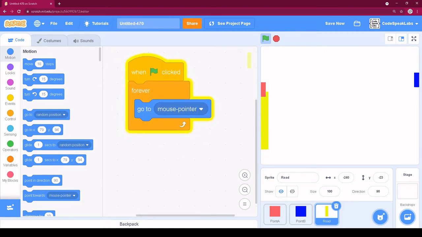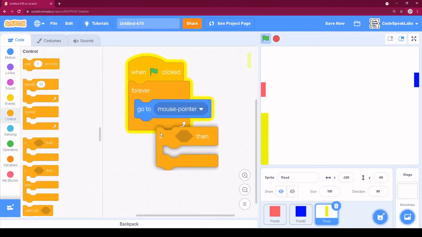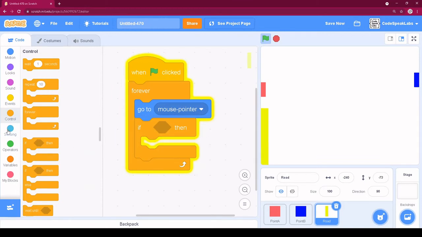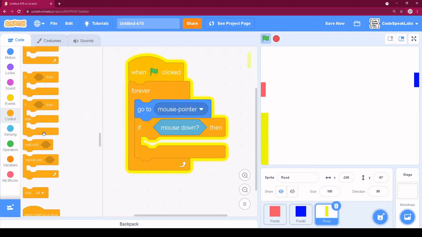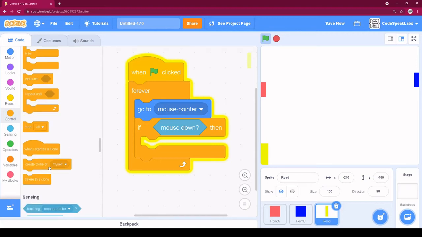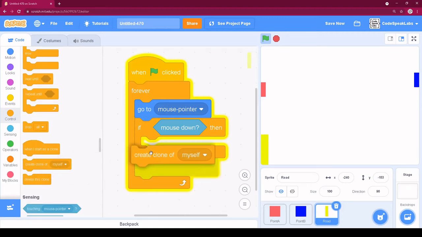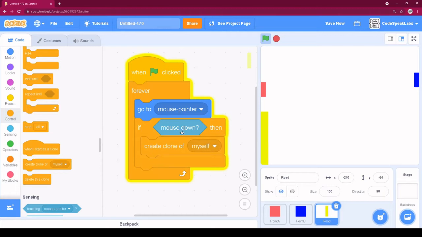All right, I'm going to go to Control next and grab the if then block. Go to Sensing and grab mouse down and put it inside the diamond area over here. If mouse down, then we're going to make a copy of this road. Let's go to Control and scroll all the way down and find create clone of myself. This means when mouse is down, we're going to put a clone, a copy of the road.